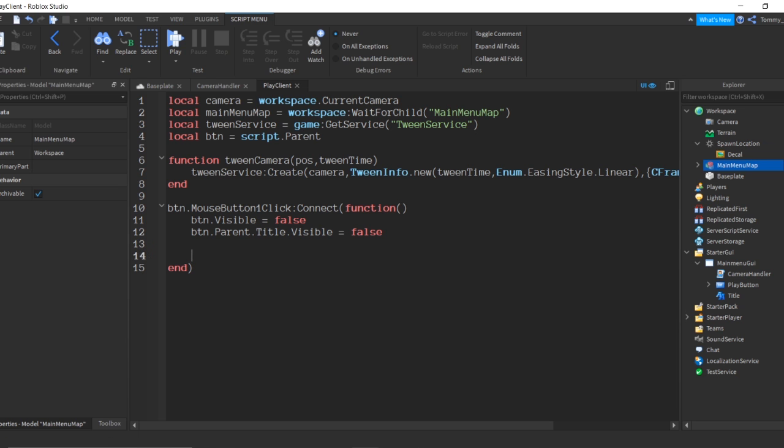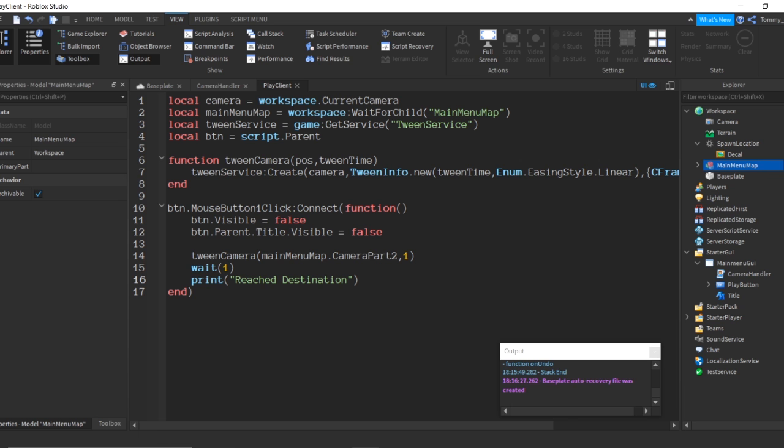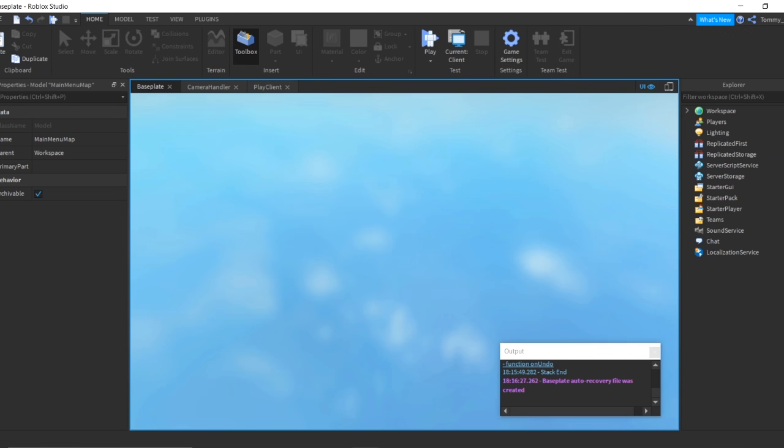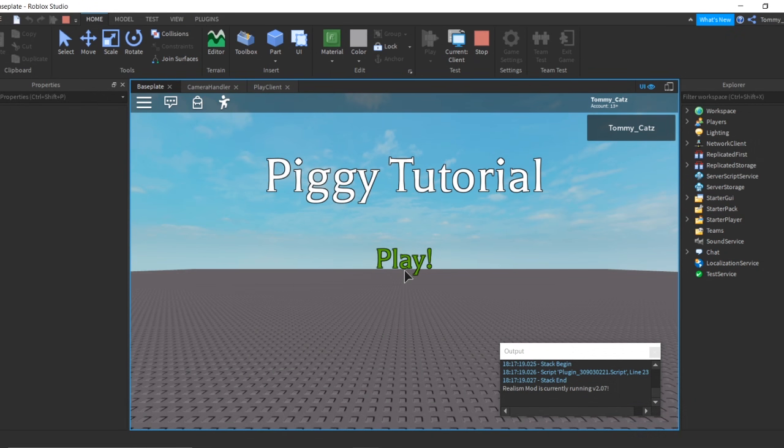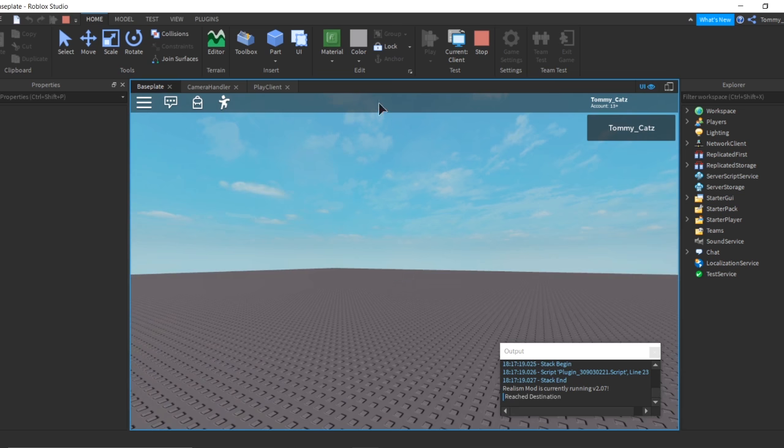And then what we can do is call in our tween camera, and then we want to give the position. So main menu map dot camera part, let's just do 1 second, and then we can do wait 1 and print reached destination. So it's just gonna alert us we made it to the position. So just open this and then open your output, then play the game. So now you can see I hit this button and it moves our camera over here.